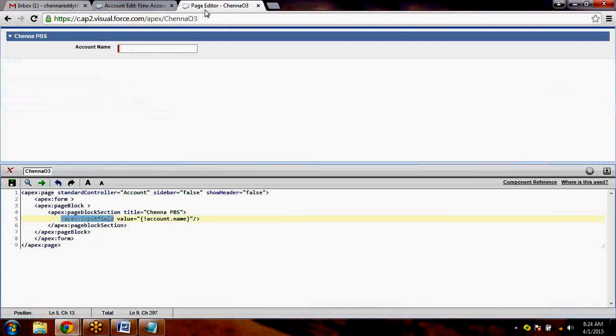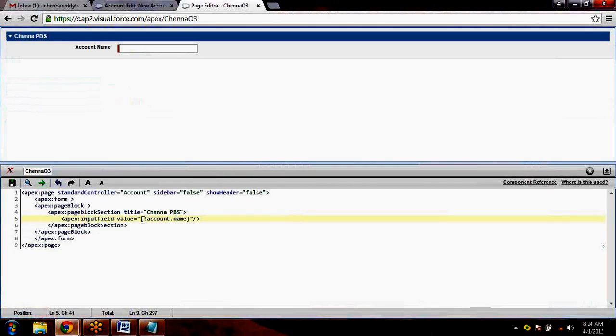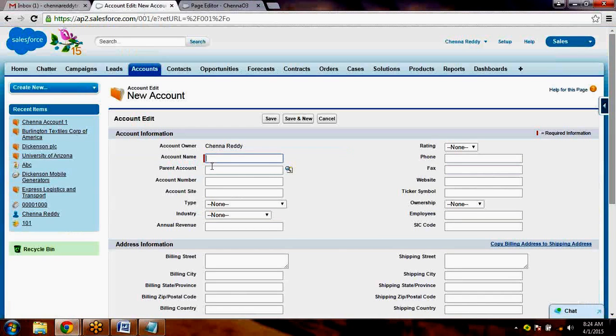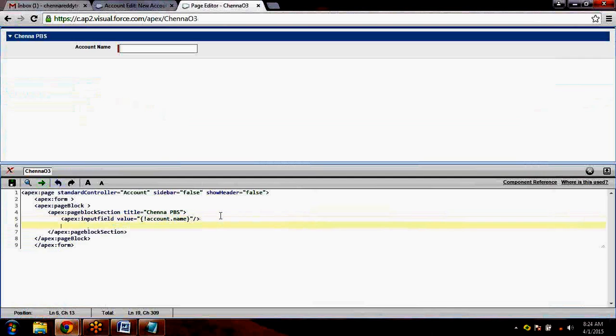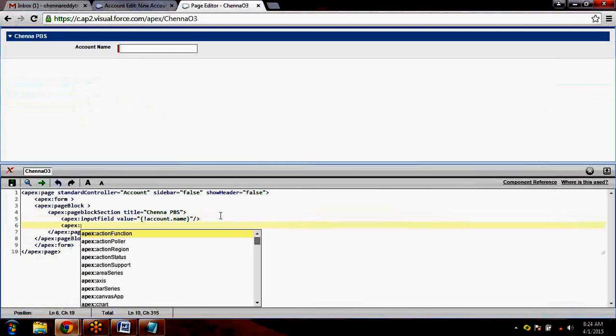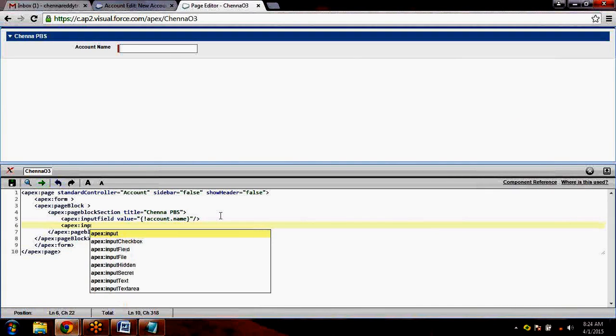So whenever you specify value is equal to, value coming from where? Account dot name. So it not only brings the value, it also brings the corresponding label. So now it is in a very formatted way. Now let me have one more field. Apex colon input field.